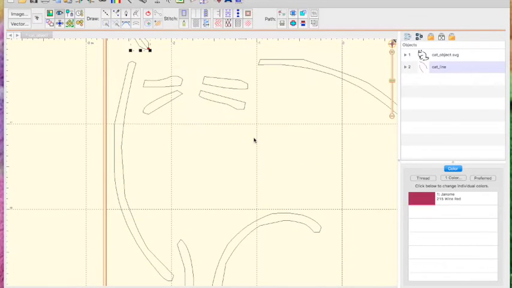And I'm going to move down to the longer section. Again, Q on the keyboard. Hold down my control key. Left mouse click, left mouse click, left mouse click, left mouse click, right click off the design.